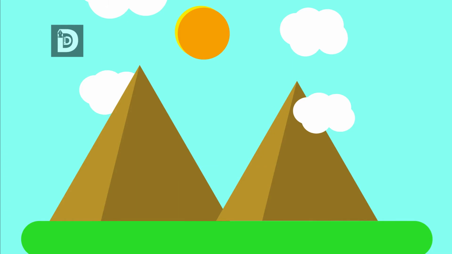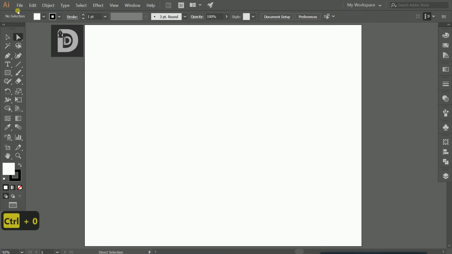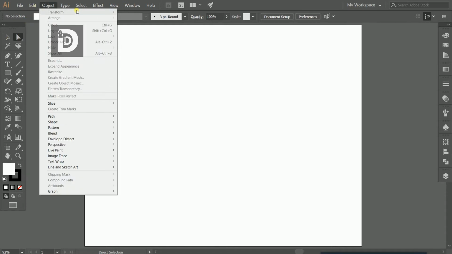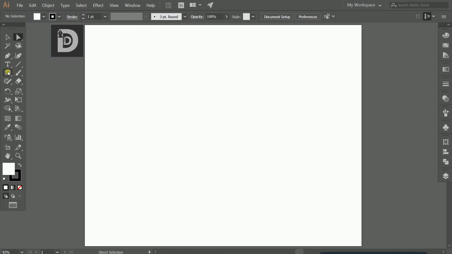So in this tutorial, I am going to show you how you could make this flat design in Adobe Illustrator. So let's get started. First of all, open Adobe Illustrator. I'm going to use shortcuts in this video. Most shortcuts will be Control C and F for copy and paste, and you could find this in the Edit option. And for the selection tool and direct selection tool, I'm going to use V and A.